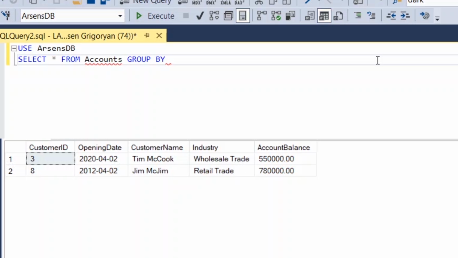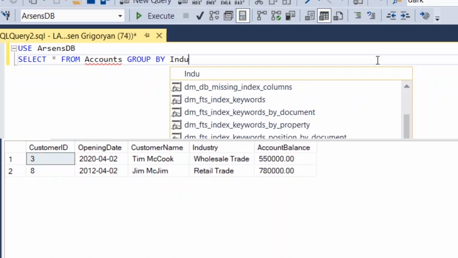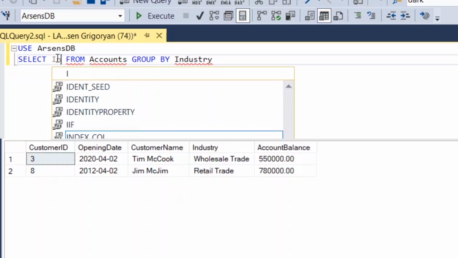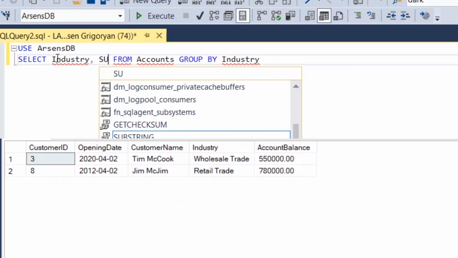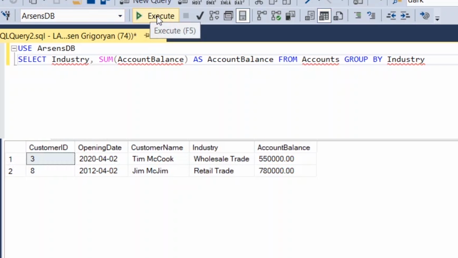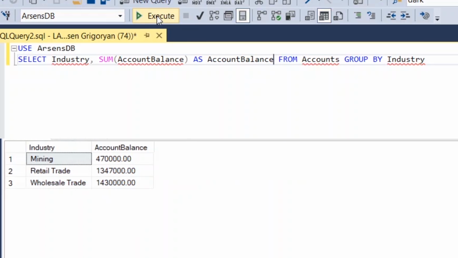A very useful feature is grouping, which can be performed by the group by keyword. But in this case, you should specify the column to be summarized. So we want SQL to return the industry column and to summarize the account balance column using the sum function, and to return it as account balance. So the name of the column should be account balance. You see the result, which is summarized by industry, and the column name is account balance. You can also use other mathematical functions such as average, minimum, maximum, count, and others.